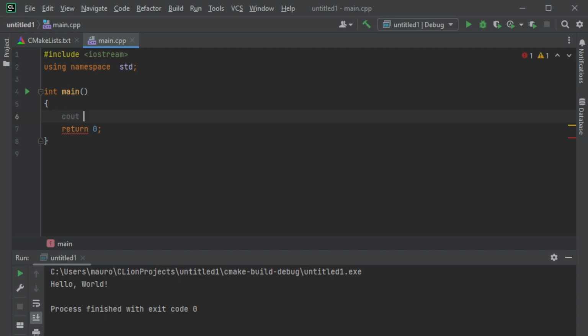And then we're going to write these less than signs twice. And then we can write whatever we want. And of course, since we're programming, we're going to write hello world. Then again, semicolon.